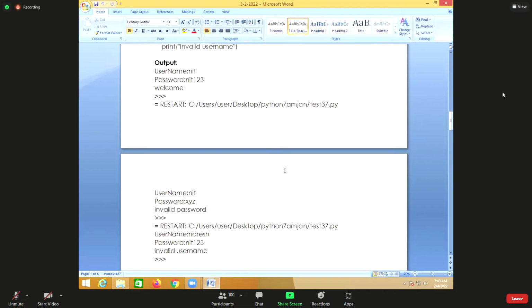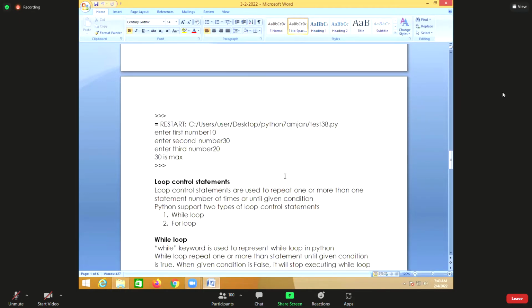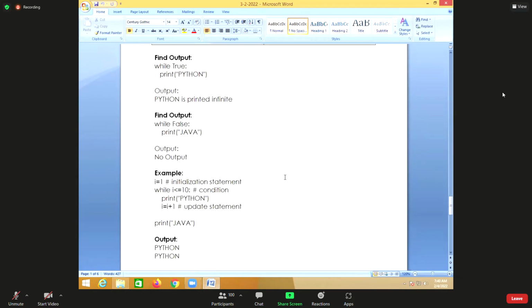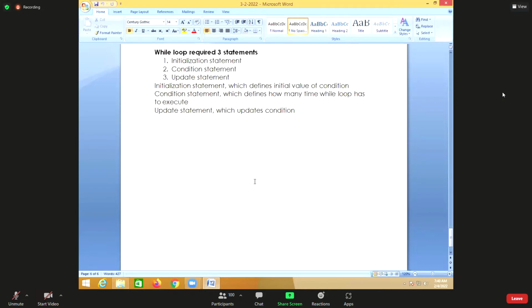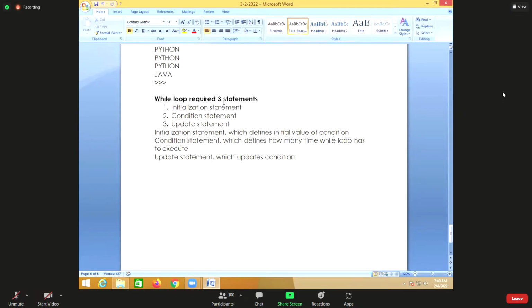So yesterday we started with the while loop, right? The while loop requires three statements. One is called the initialization statement, the second one is the conditional statement, and the third one is the update statement.